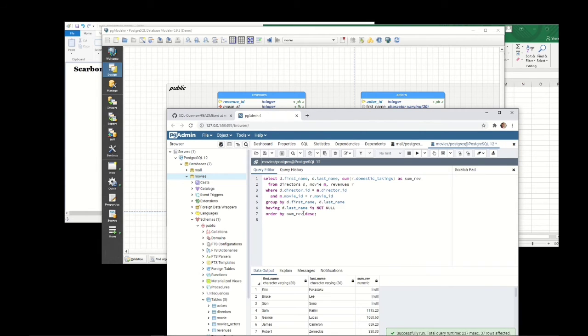Okay, so now if you see, it's having some null values. All right, so that's going to be a problem. So what we can do is add another condition, r dot domestic takings is not null. Okay, all right.